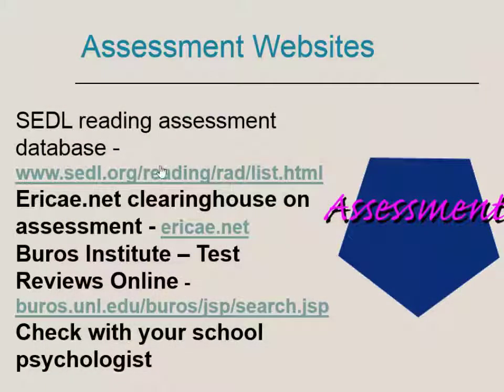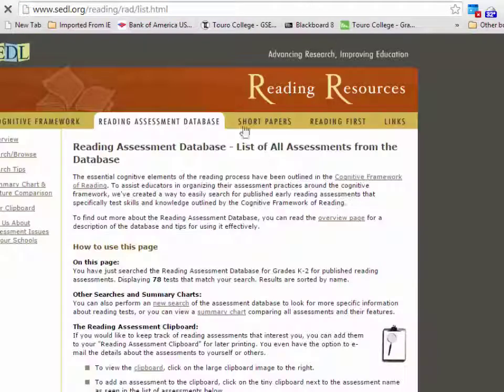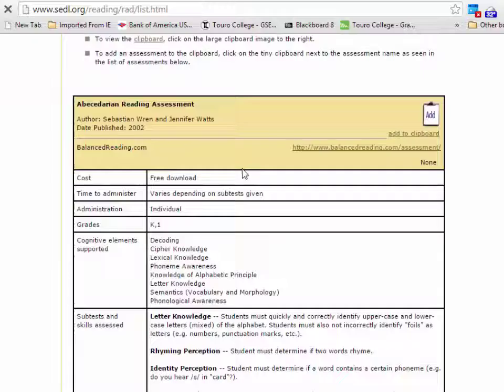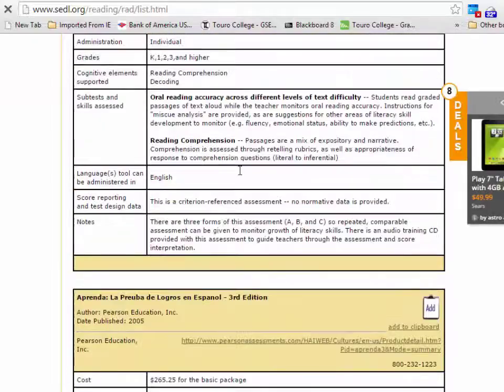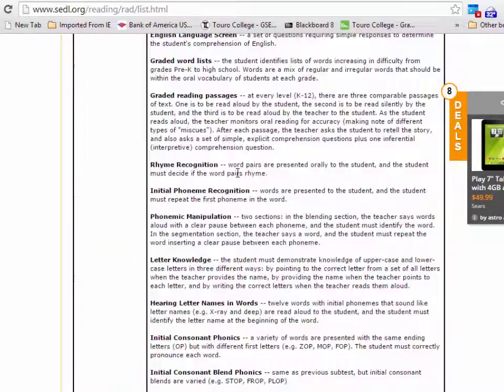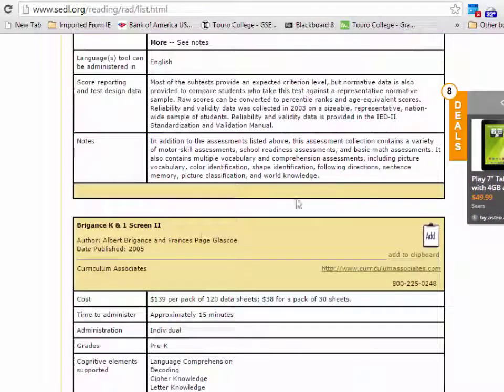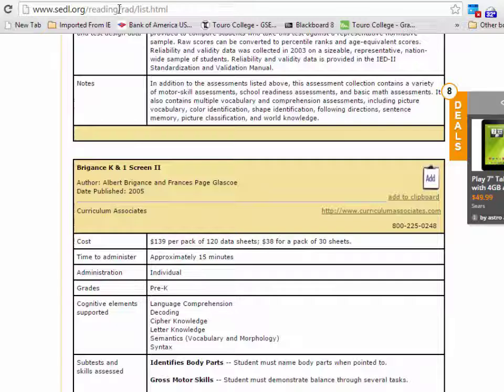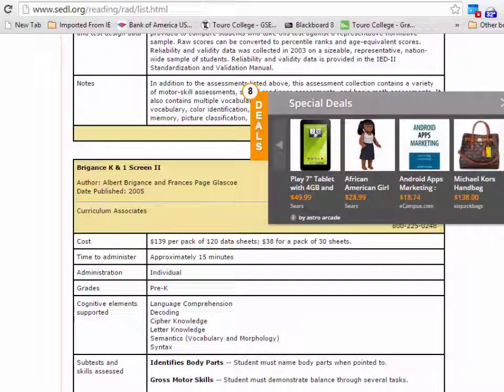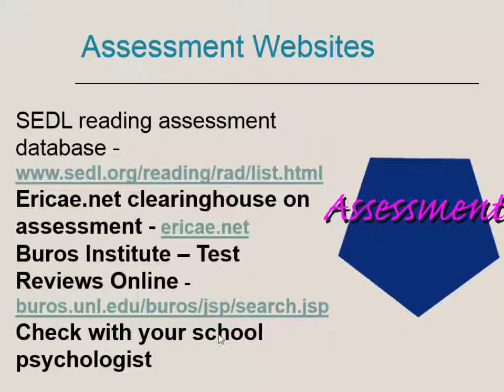I like this reading assessment database. It gives a great breakdown of every reading test that you can imagine. So here's the Brigance kindergarten and first grade screening test. There you go, a screening test. So we talked about that. So that's good stuff if you're interested in looking at.